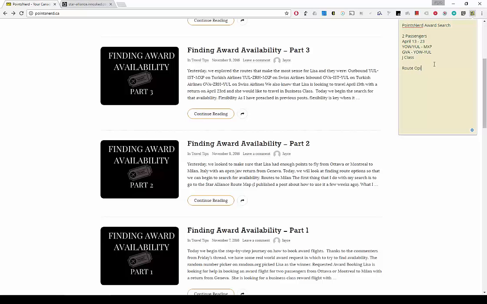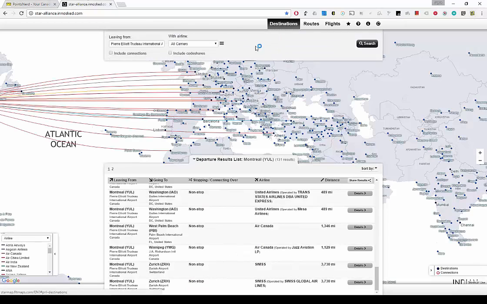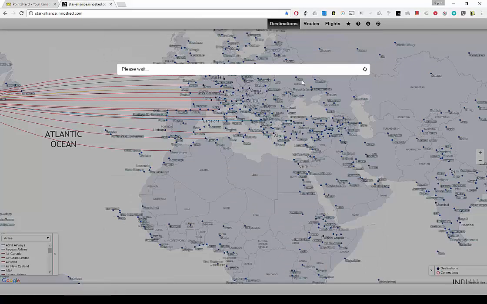So back onto Lisa's search. What I want to note here is, again, the route options. Now, we know we can fly from Montreal to either Istanbul or Zurich, but we don't know whether those airports connect directly to Milan. So again, back to the Star Alliance route map, and we'll throw in Milan MXP here, and we'll do a search.